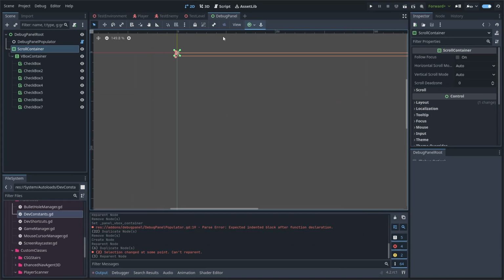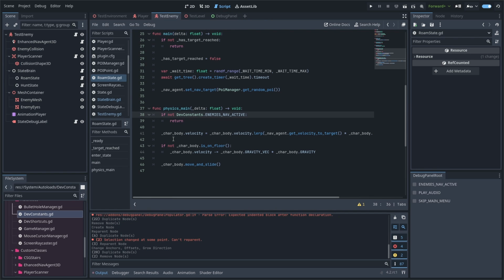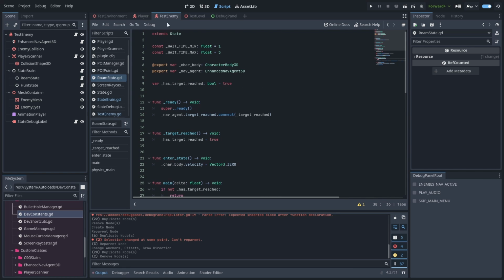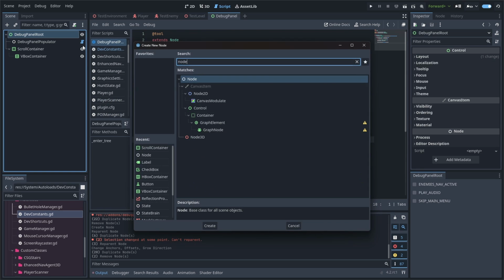Square container. Does this need to be set to cover the whole screen? Oh yeah, there. Perfect. How do I actually update the constant? Huh, probably have to change this to variables then. Oh, I didn't think about this. Let's add a new node.